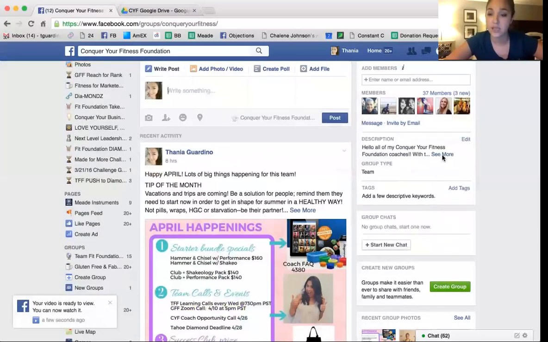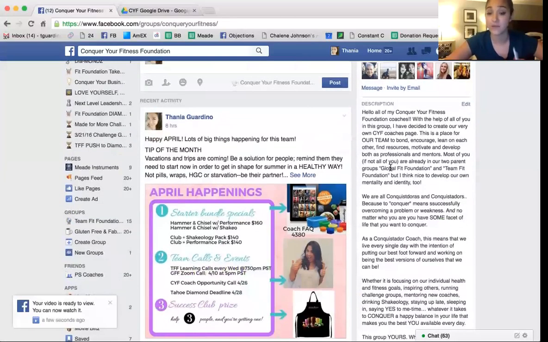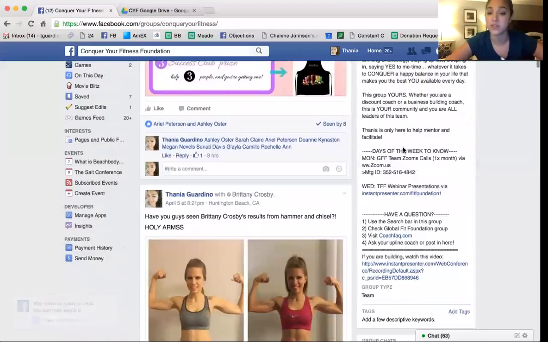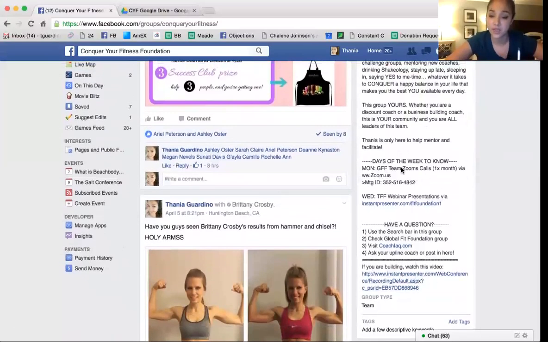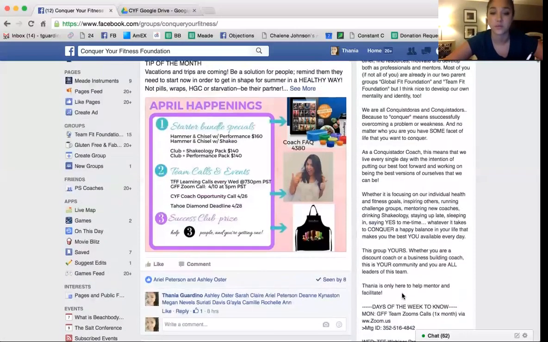The other part you want to look at is in the description. What kind of information is in the description? A lot of the time these team pages have information here. So days of the week to know, we have team calls on such and such date. Here's the meeting ID. Our Team Fit Foundation webinars are on Wednesdays at this link. And then if you have a question, here's the hierarchy of questions to ask or how to find your information. And then it's got, if you're building this business, watch this video. So you already have a whole bunch of information here in this group description.